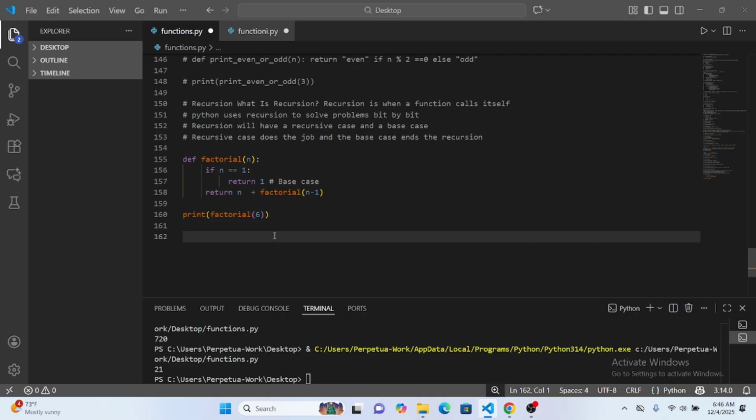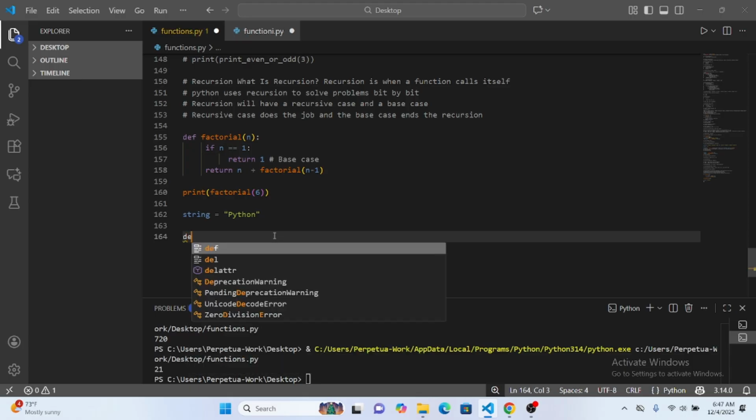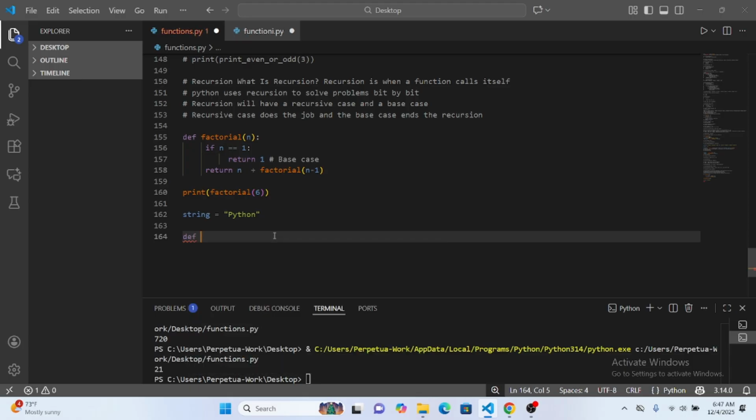We can also perform recursion on strings. So I'm going to create a string variable. I'm going to call it string and set it to be, well, just Python or something. And I'm going to create a function that will reverse this string. So I'm going to define a function, call it reverse, and pass in, well, anything, maybe x or s, for string.